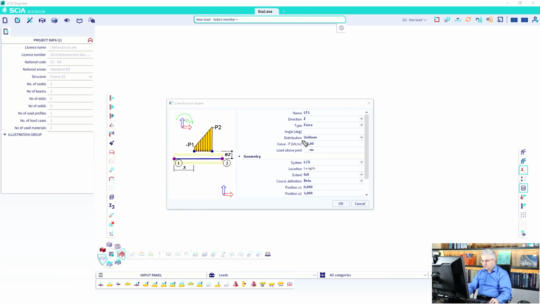What is important is that the direction must be Z. The value must be a minus value. The system has to be global coordinate system, GCS. And the location must be on length.